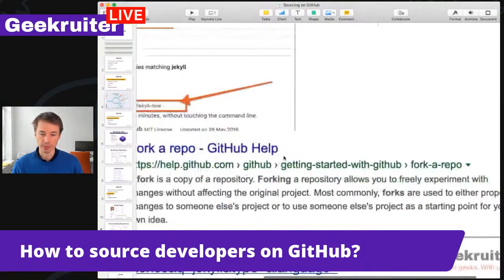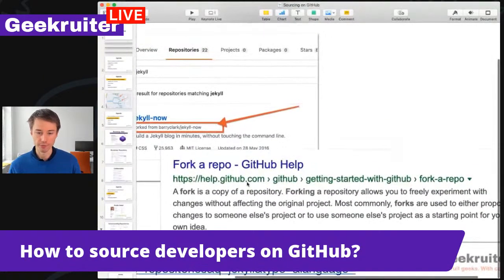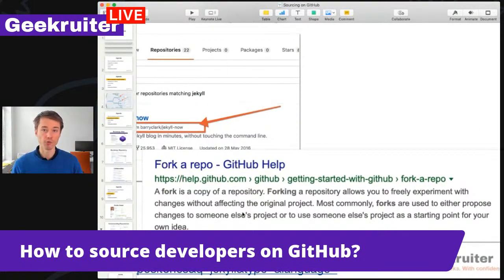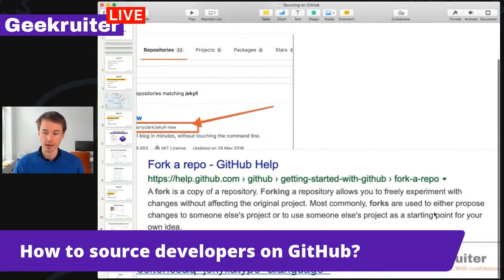Here is an explanation what is actually fork. So a fork is a copy of a repository. Forking allows you to freely experiment with changes without affecting the original project. Most commonly, forks are used to either propose changes to someone else's project or to use someone else's project as a starting point for your own idea.